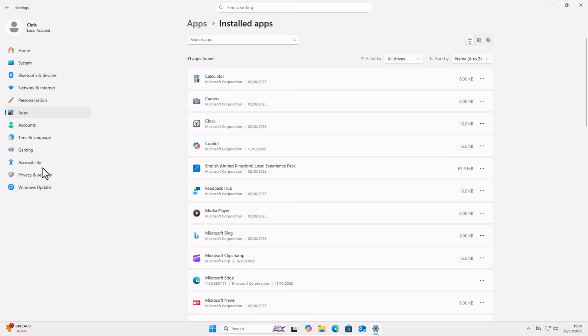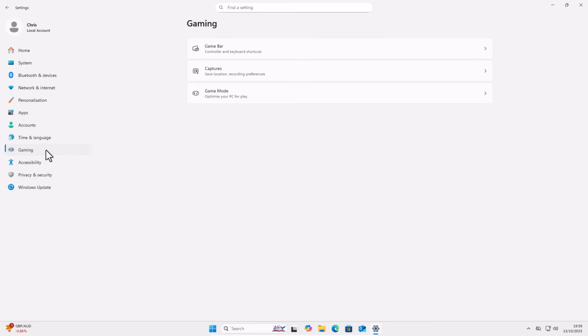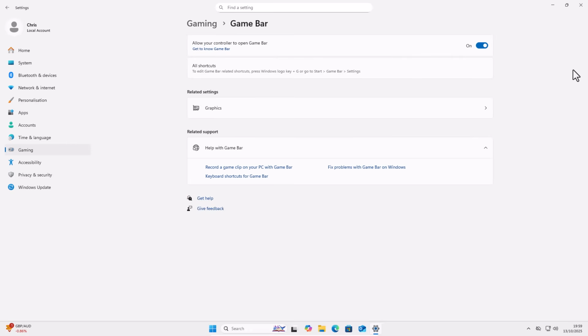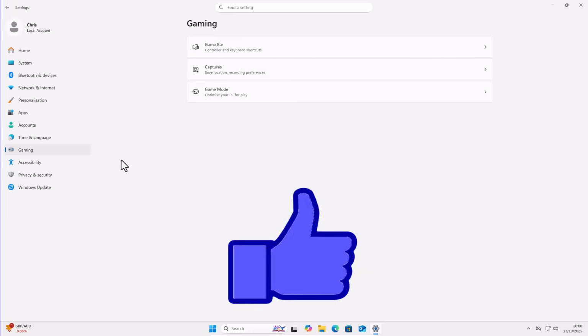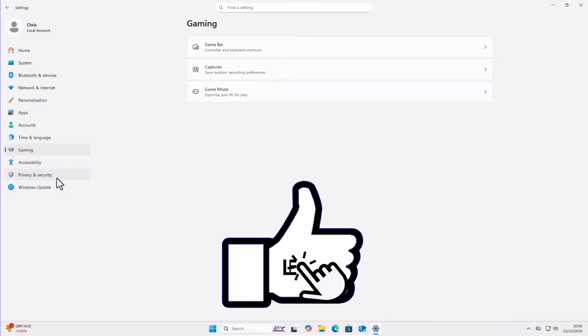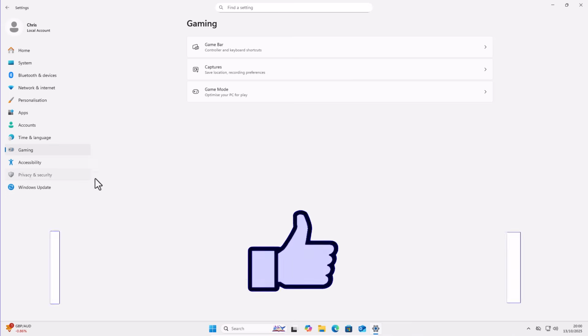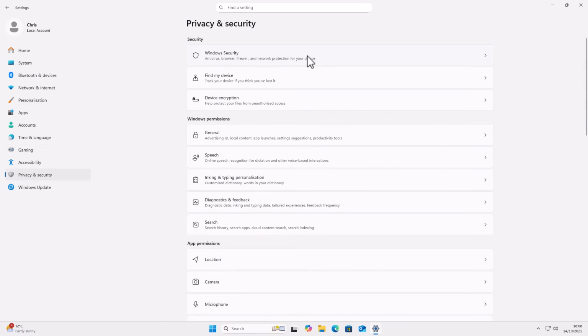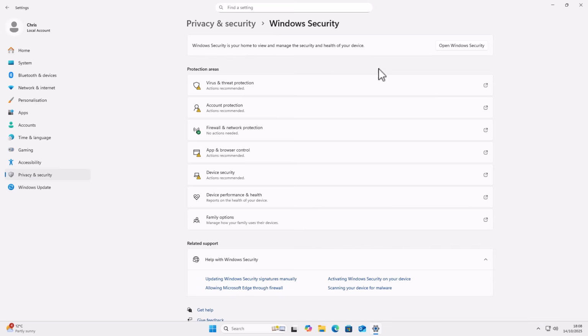So next up, I'm going to go into gaming just over there on the left, because as I say, I don't do any gaming on here. And Game Bar, I'm going to click on that and I'm going to turn off Allow Your Controller to Open Game Bar. And then the next thing to do is to click on Privacy and Security on the left, and then click on Windows Security at the top, and then click on Open Windows Security.